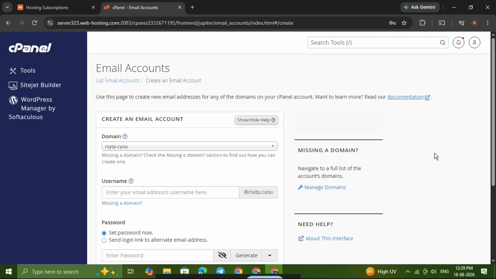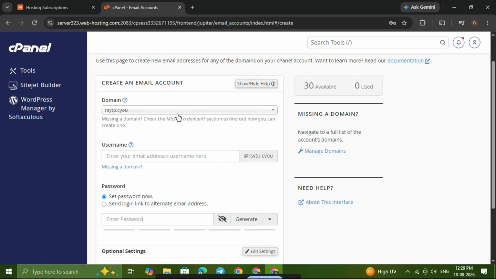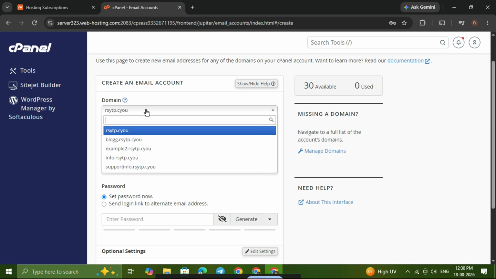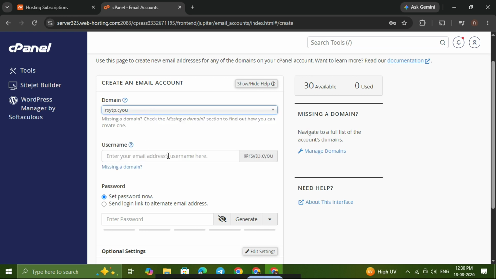Now you'll need to choose the domain name you want to use for the email address. If you have more than one domain connected to your hosting, make sure you select the correct one from the drop-down menu. After that, enter the username you want for your email address. For example, you could type contact, info, support, or your own name. Whatever you choose here will appear before the @ symbol in your email address.